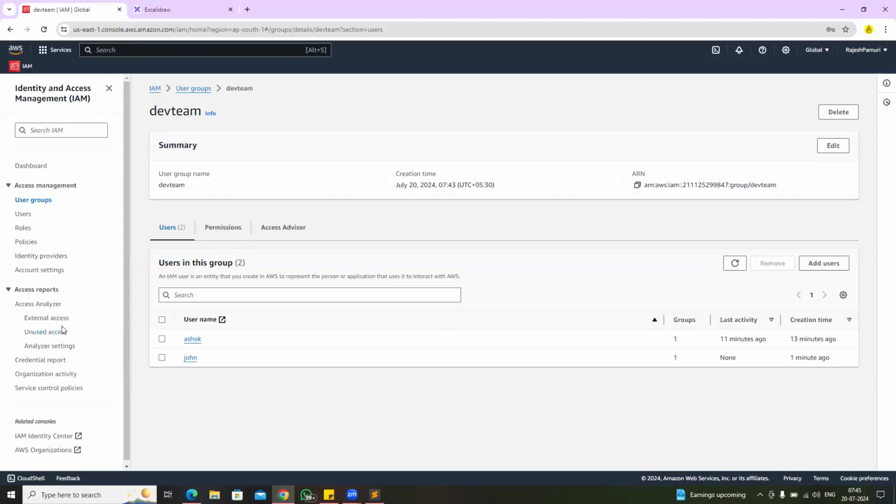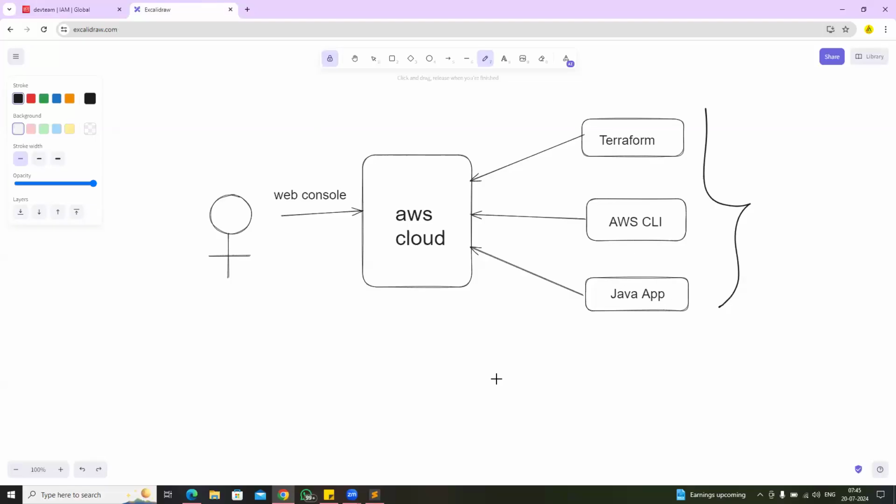And the next one here, guys, the most important thing for developers: tomorrow, from my Java application, I want to connect with the AWS cloud. This is called programmatic access. From my Java project, through Java code, I want to communicate with the AWS cloud platform. If you want to communicate with the AWS cloud platform through your Java code, then what do we need to do?